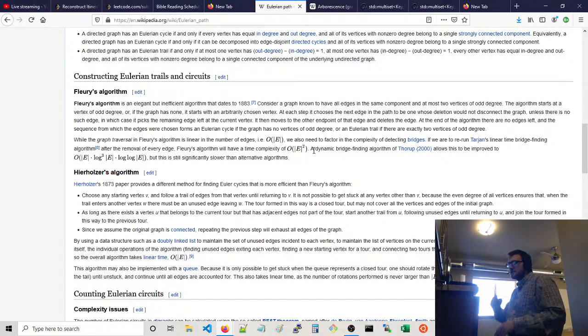Cycle basically means that you end up back at the starting vertex. A path, obviously, you don't need to come back to the vertex.